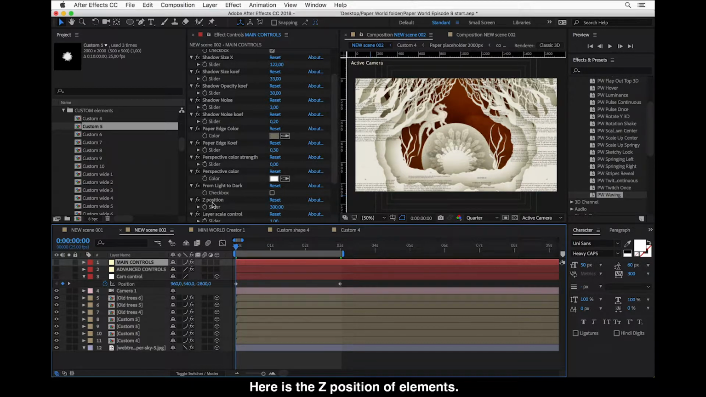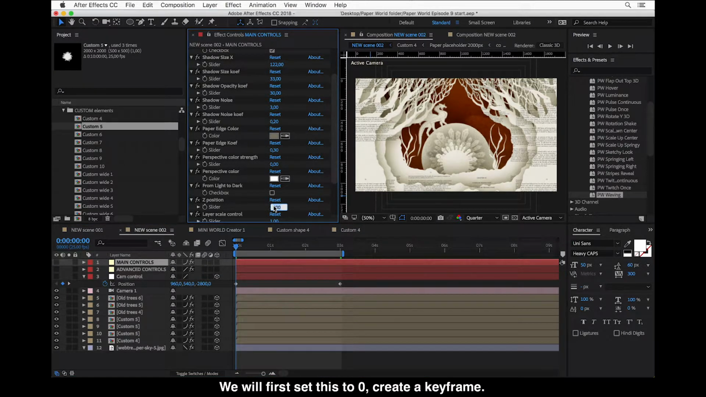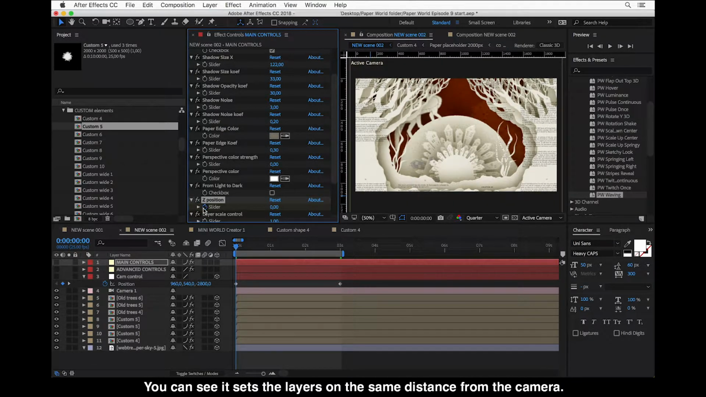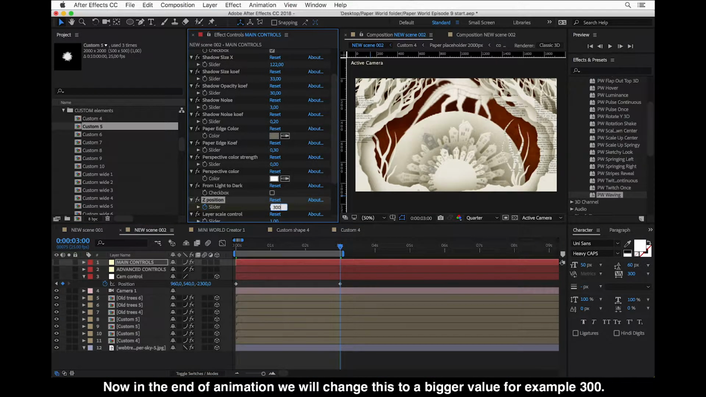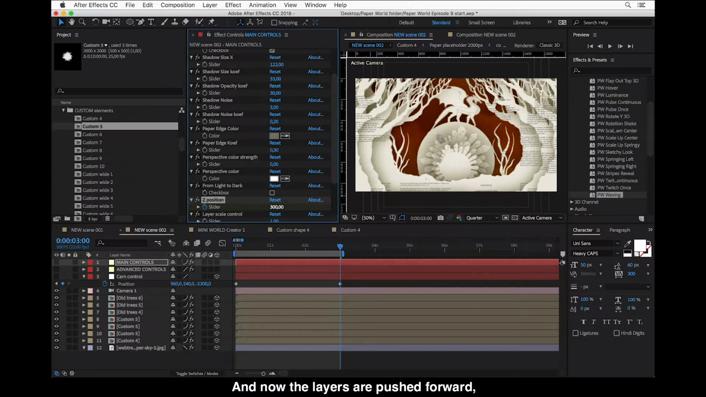And here is the Z position of elements. We will at first put this to 0 and create a keyframe. And you can see it takes the layers and puts them on the same distance from camera. Now in the end of animation, we will change this to bigger value, for example 300. And now the layers are pushed forward. The distance is bigger in between every element layer.